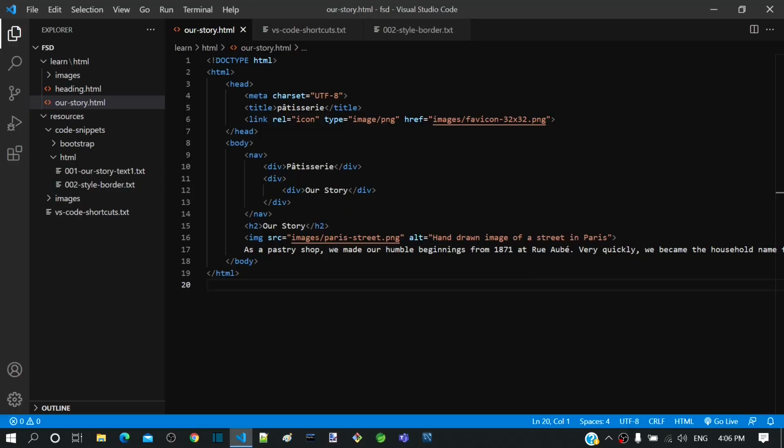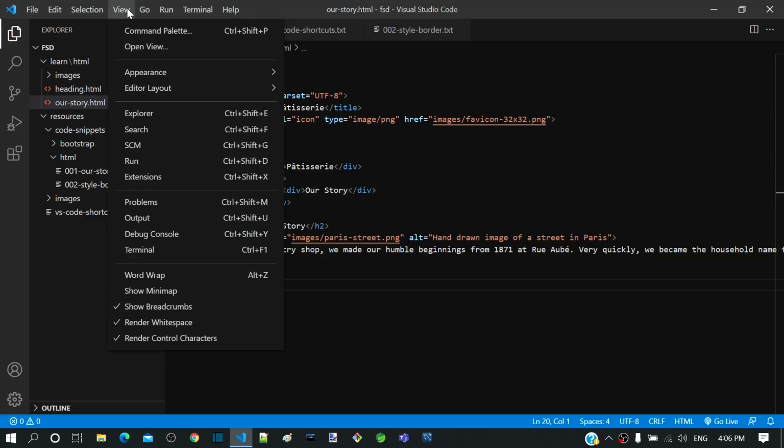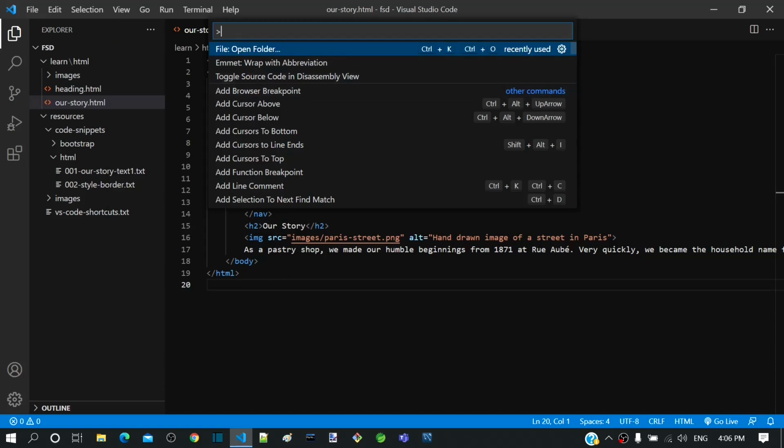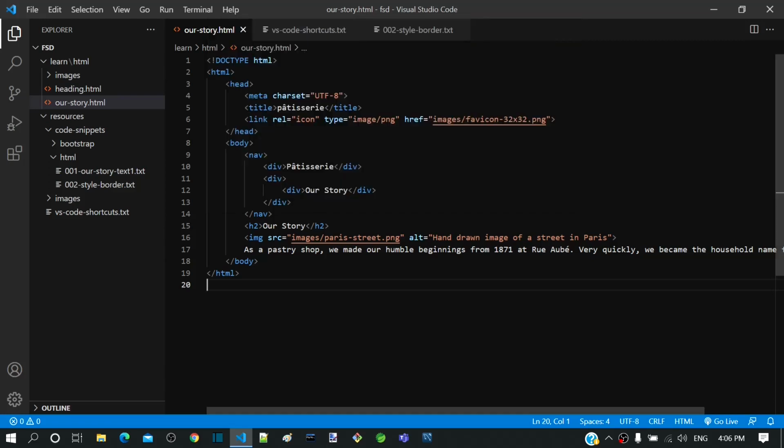The command palette can be triggered from the view menu. Now I'm going to select this option and we can see a text box appearing in the editor area. We can also see a drop-down list displaying all the commands. This is what is the command palette. If I press escape, the command palette disappears.